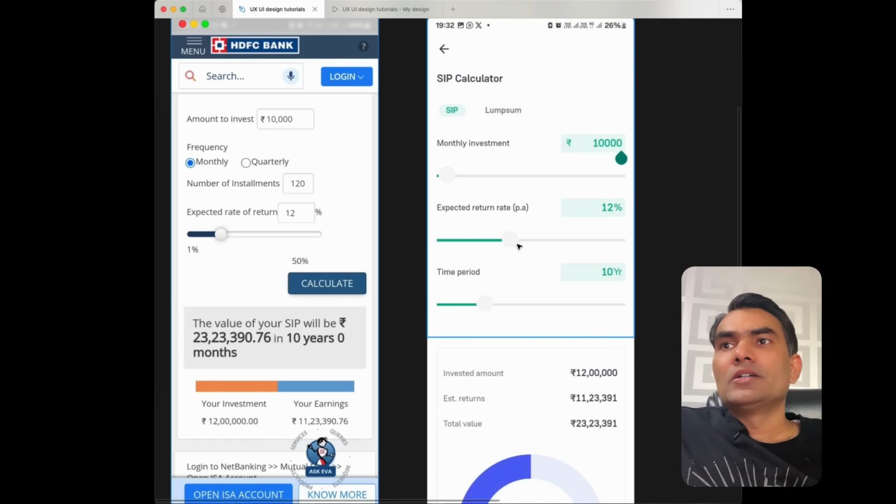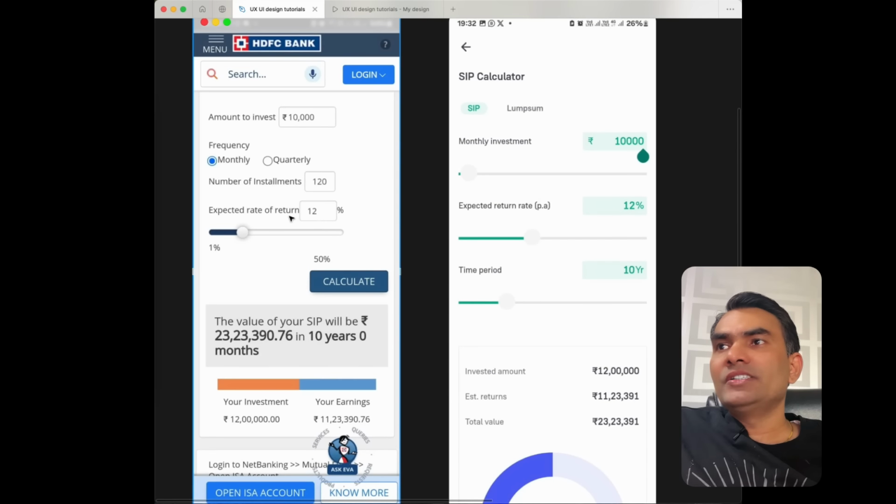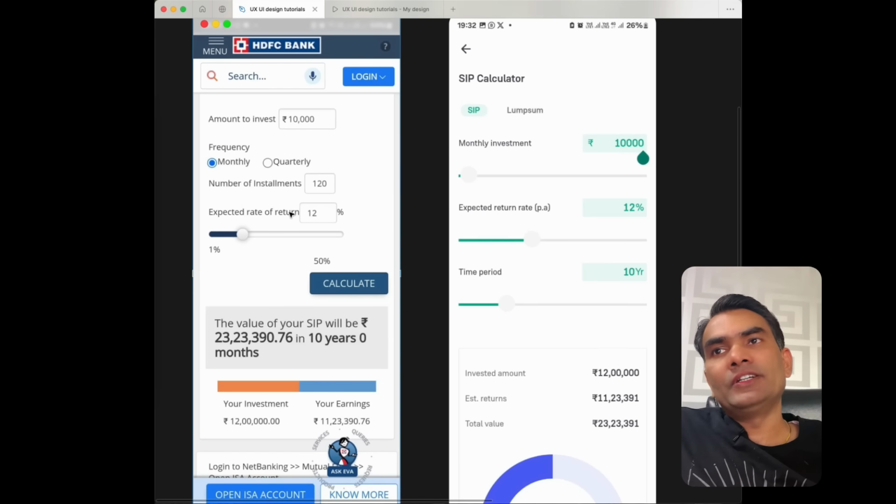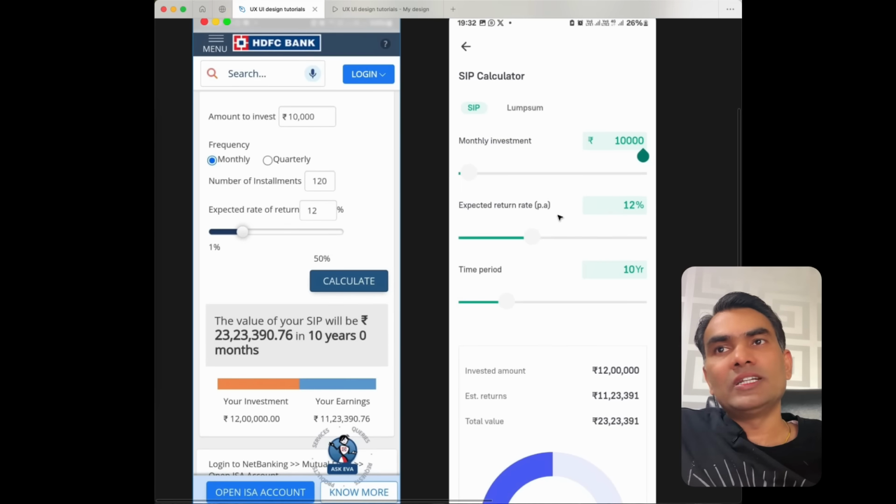Now in HDFC, they have said expected return, but they have not said it's annual. People understand everything automatically, but that's not true. You have to be very specific so that people understand it is a per annum return. So they are saying per annum, P.A., and that has to be there.